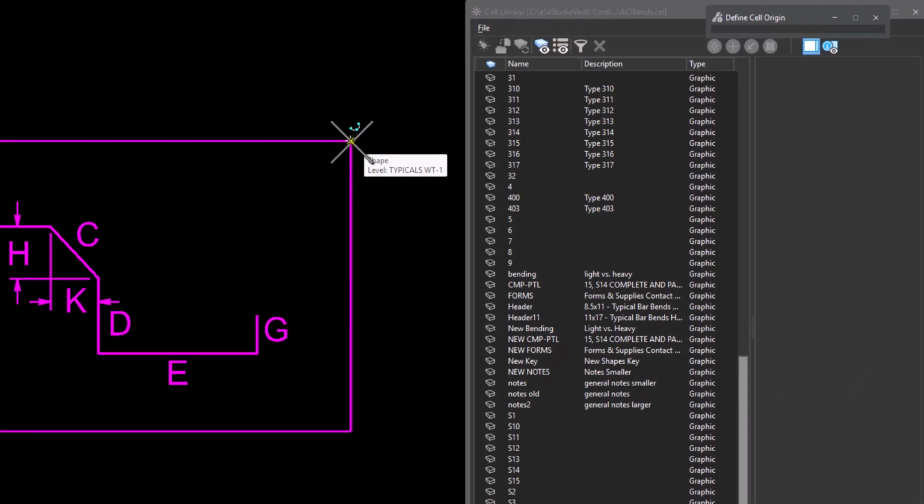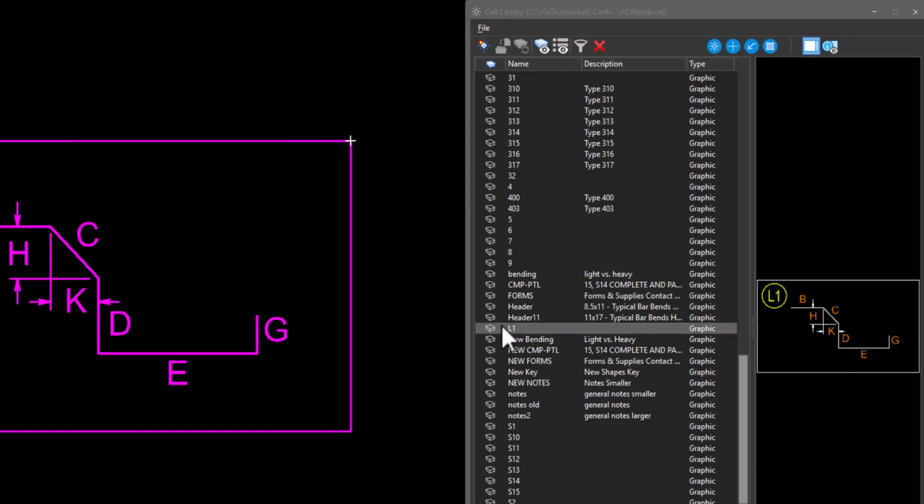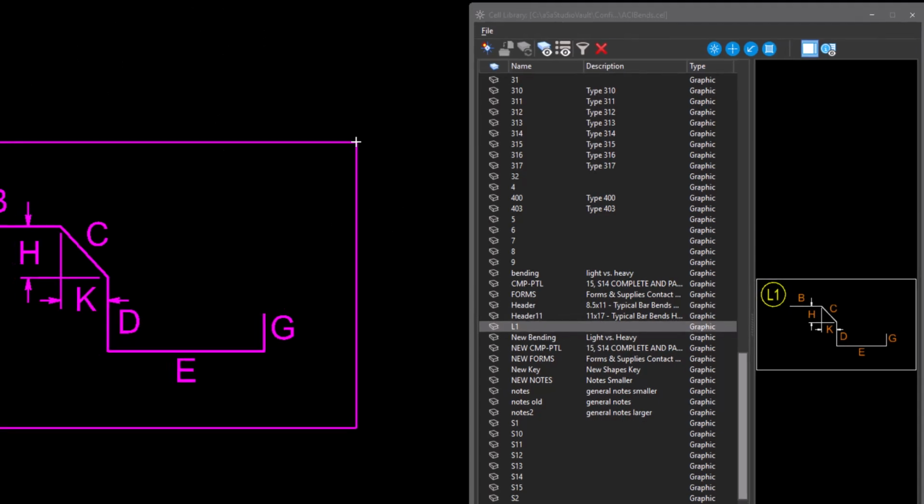Once we place that origin, the very first icon on our dialog should appear here, or should be enabled, to create a new cell. So we're going to go ahead and click on that. And we need to make sure that our name for this cell matches the name for the shape. So we'll call that L1, hit create. It will now appear in our bin shape or our bin cell library.